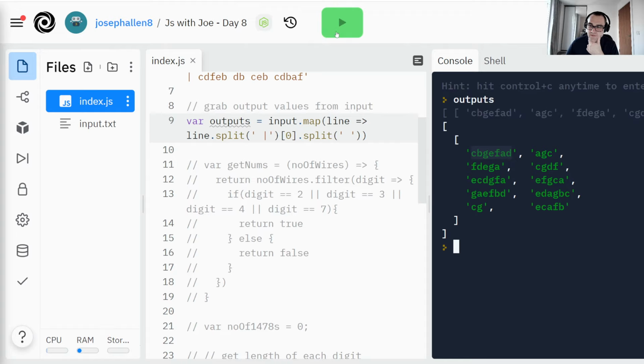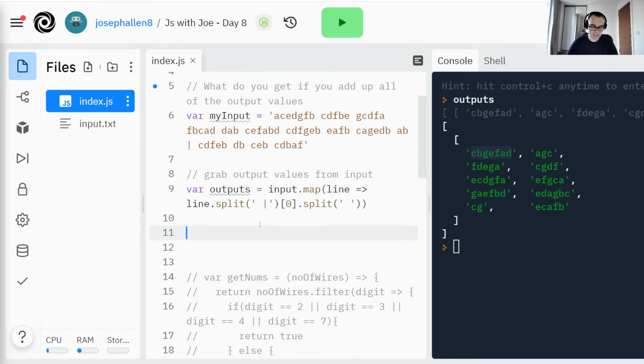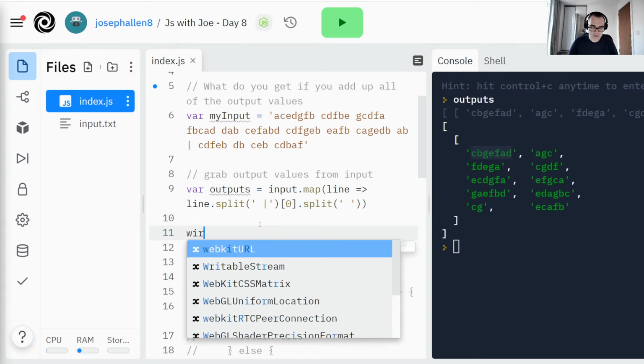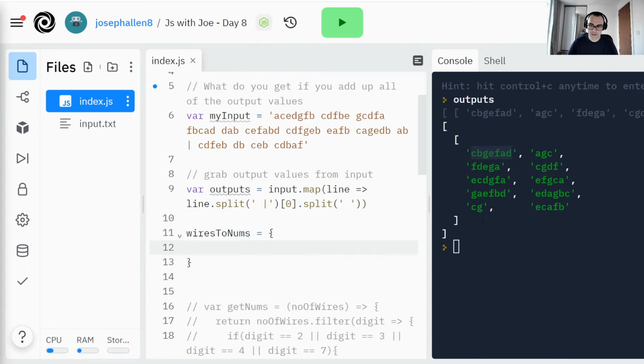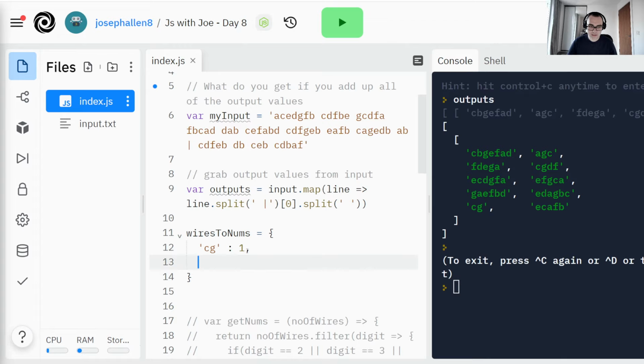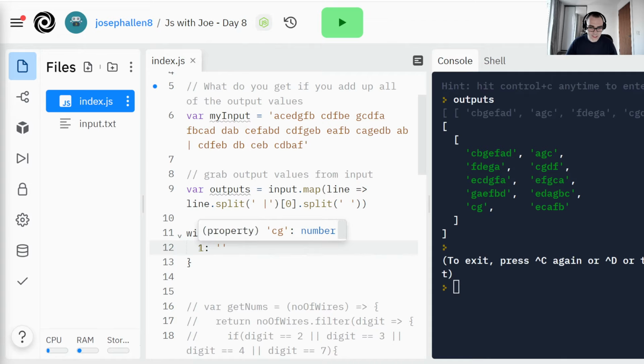Okay, so for each number of outputs, I guess we could start building up a mapping object. I could call it wires to nums equals. And then for this example, I should start building an object that's something like this. CG is 1, it must be. And then actually we could go the other way around. I don't know what this one is yet, I'll leave it empty and just do that for all the numbers starting at 0.